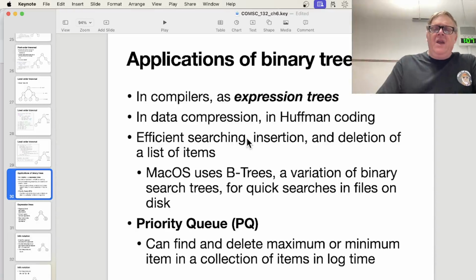All right, and so searching, insertion and deletion of a list of items is much better. Like I say, macOS uses B trees for this. So it can very quickly delete files, create files in folders, and find files in folders. It is amazing how Microsoft can't figure it out.